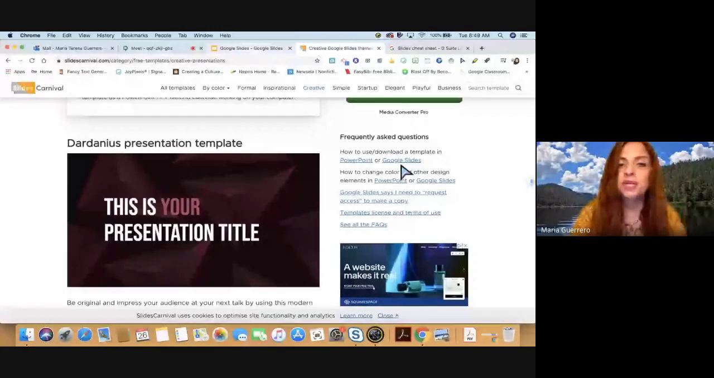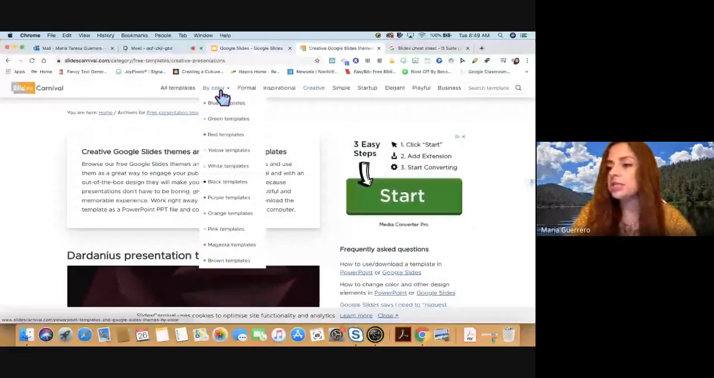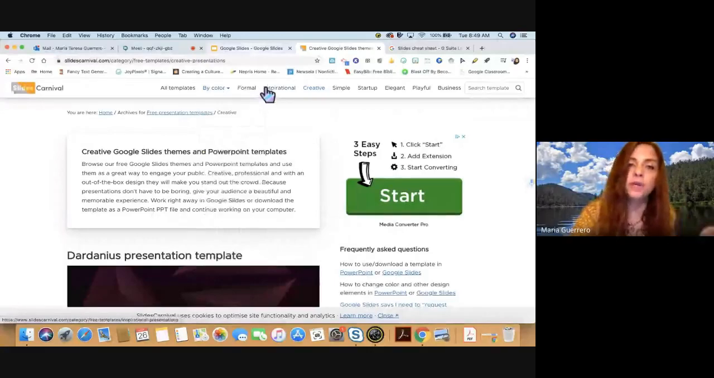But you can find them by color. If you look at the menu at the top, there's things that are by color and by theme as well, and even inspiration. If you want to give it more of that kind of setting, you can do that.